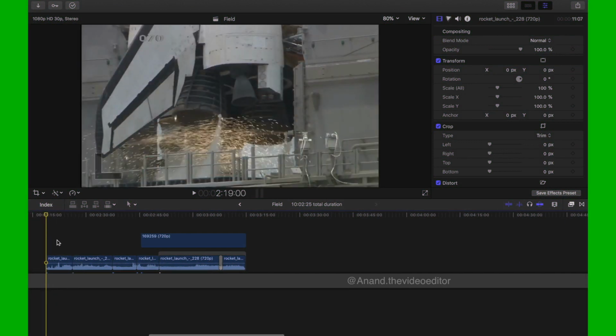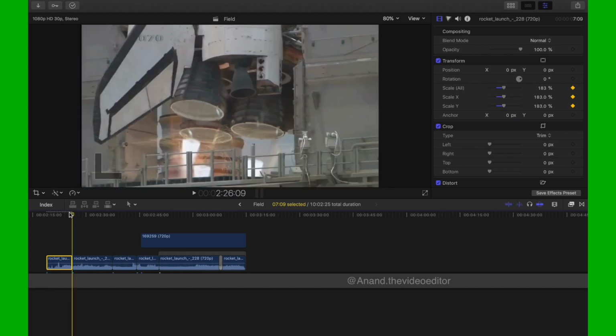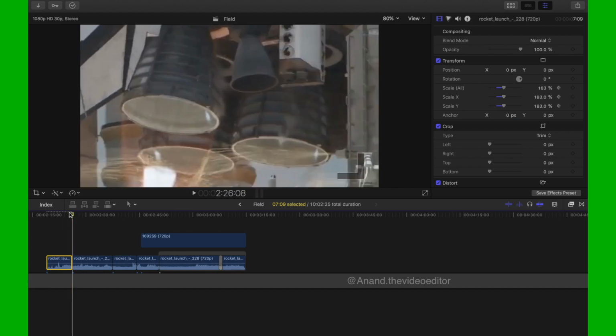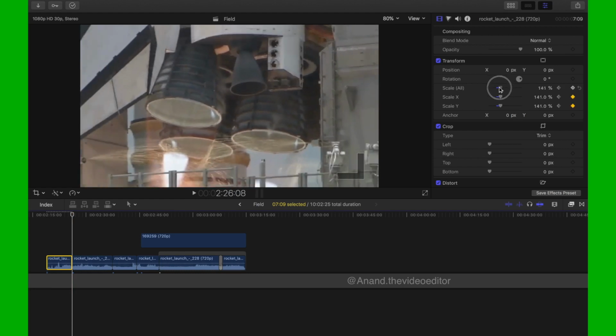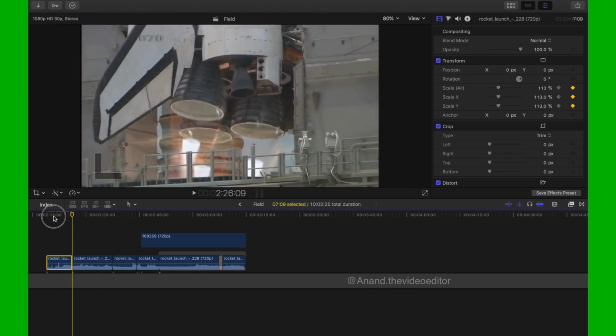So I'm going to start with this first shot. I'm going to select this clip, and then I'm going to go to my browser over here, inspector, and then I'm going to add a keyframe, and I'm going to zoom in. I'm going to go to my last frame of this shot, and I'm going to zoom out. Yeah, so the effect is added. You can just check.